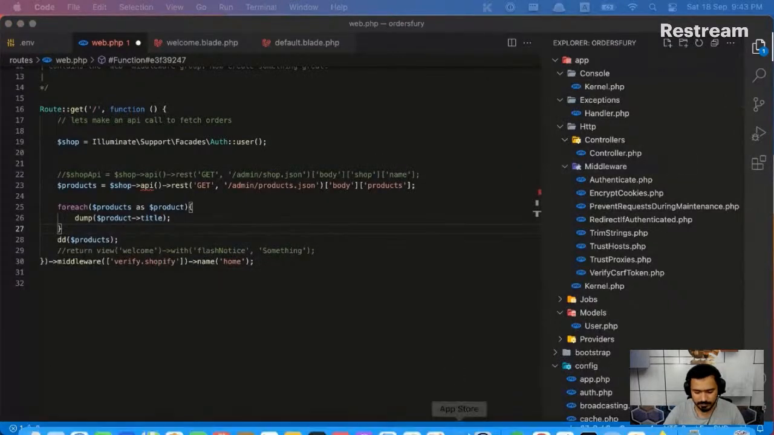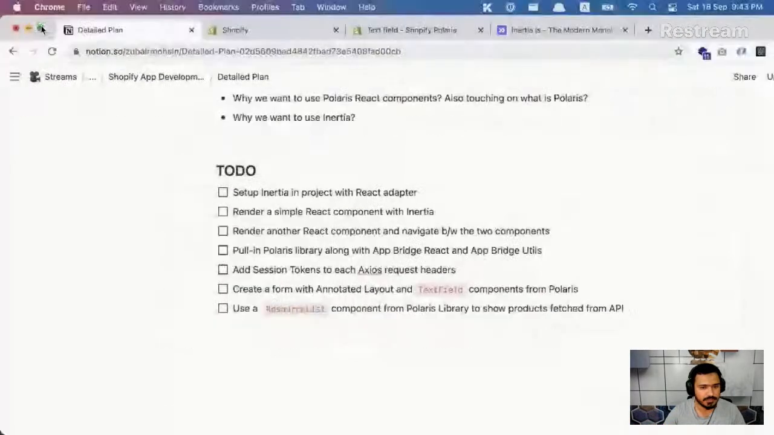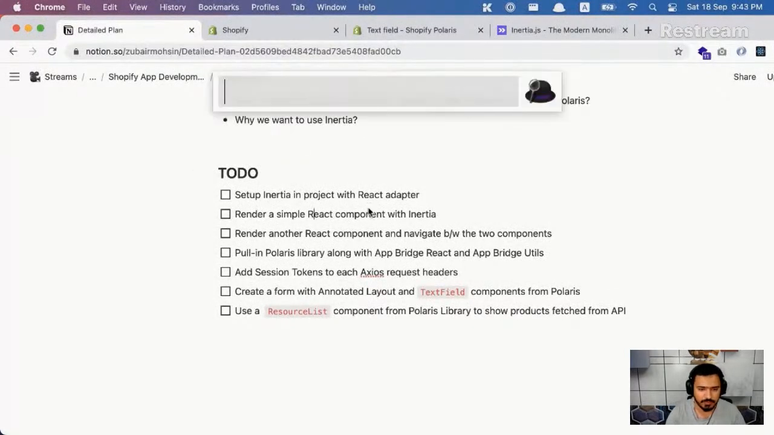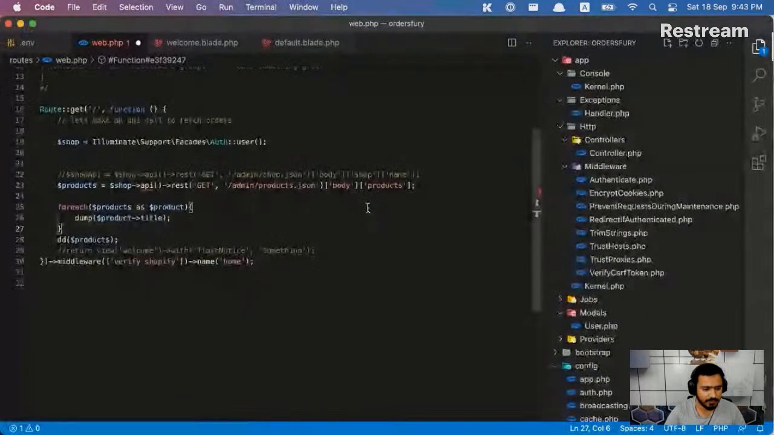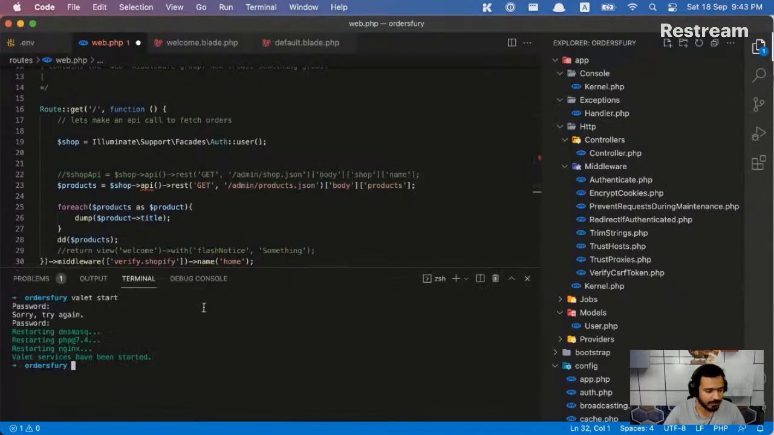Chrome doesn't open on full screen, so let me just minimize it. Okay, so first of all, we are going to set up Inertia in our project with the React adapter. I am mostly using PhpStorm now, but I don't have a license for another user, so I'm just sticking with VS Code.